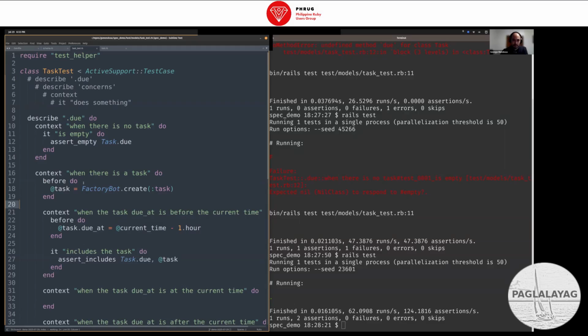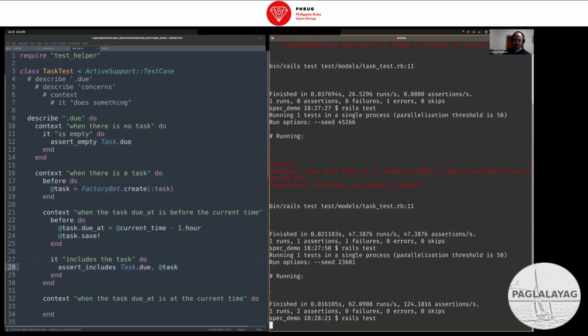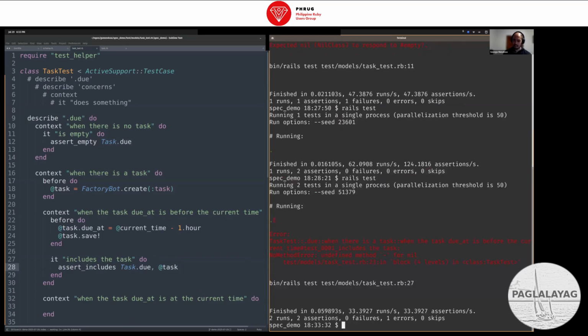Before we continue, we should take note that after we've created the task here and we've changed the due at here, we'll still need to save the task before we do the assertion. Otherwise, the due at won't change. So let me see if this works right now. Okay, undefined method for minus sign because we didn't define current time. Okay. Now we need to define current time.